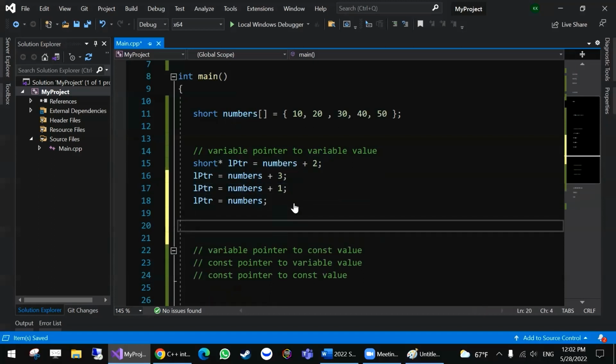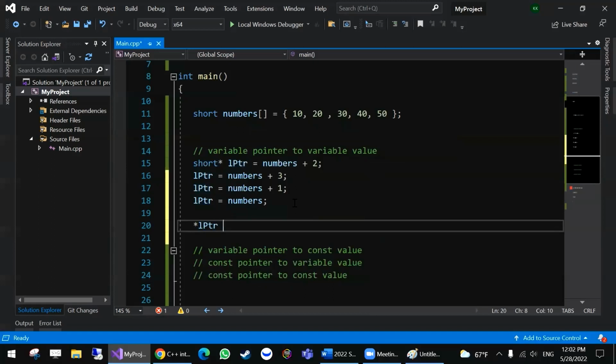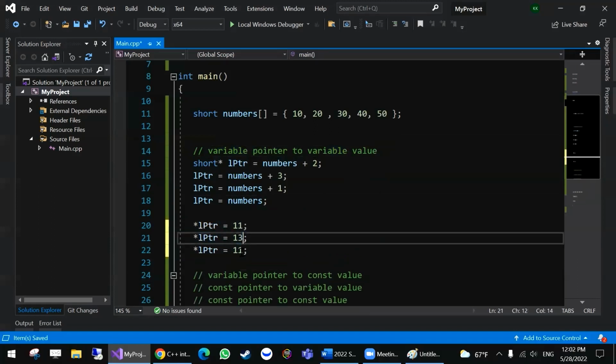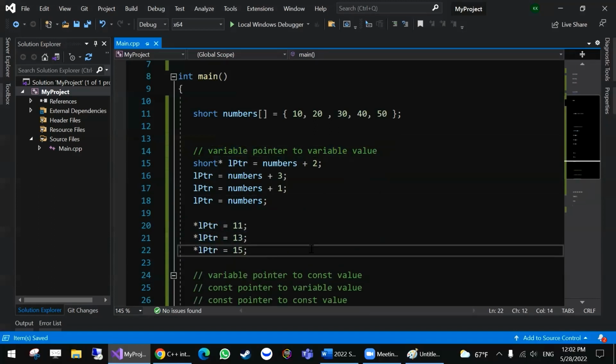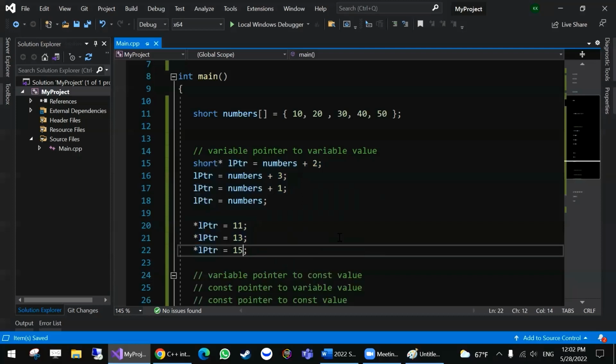I can also dereference it and give it values. So it's a variable pointer. I can give it different memory addresses, pointing to a variable value. I can dereference it and give it different values. Variable pointer to variable value.